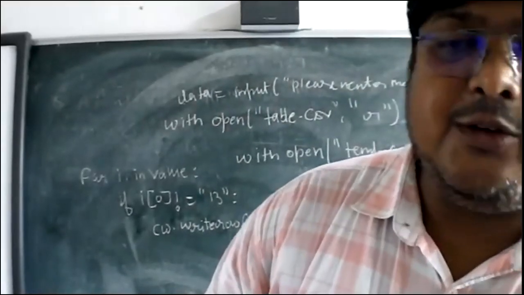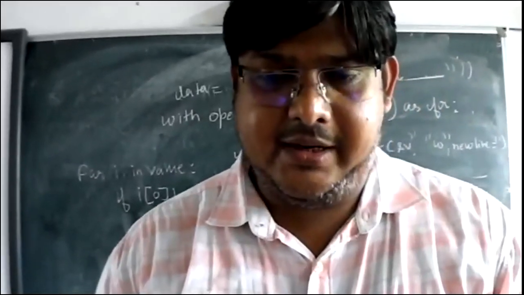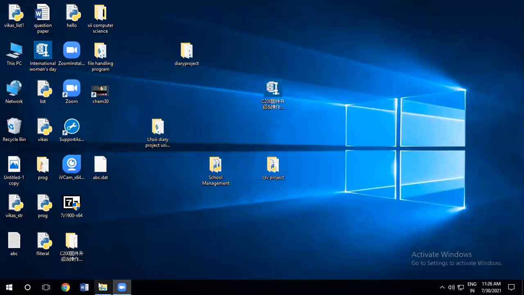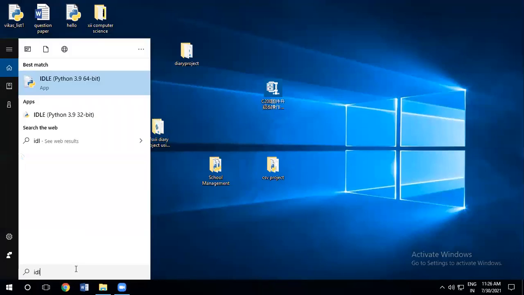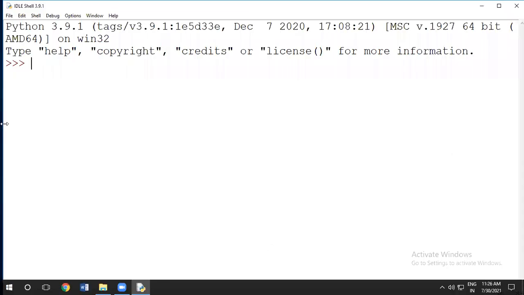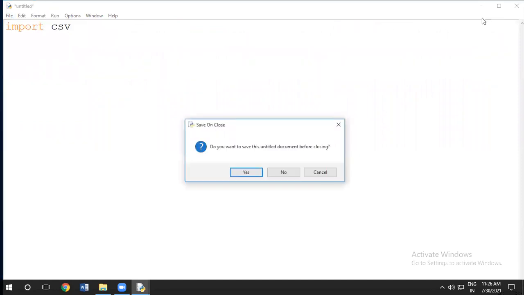So we are going to see how to delete the data from the file once again. Look here, I will share the screen. So open the IDLE. Go to File, click on New File, and then here import csv. Okay, the search came here.